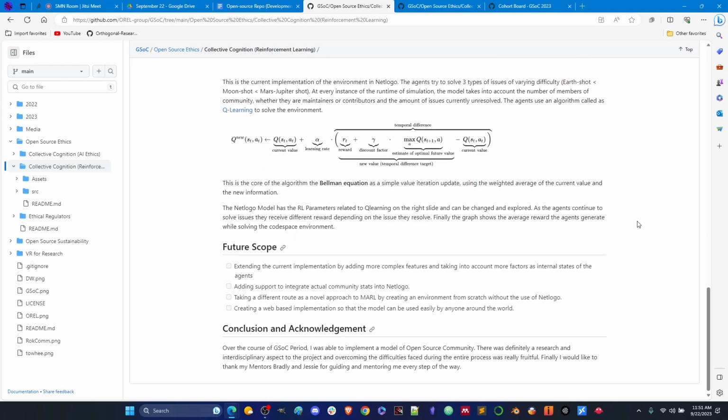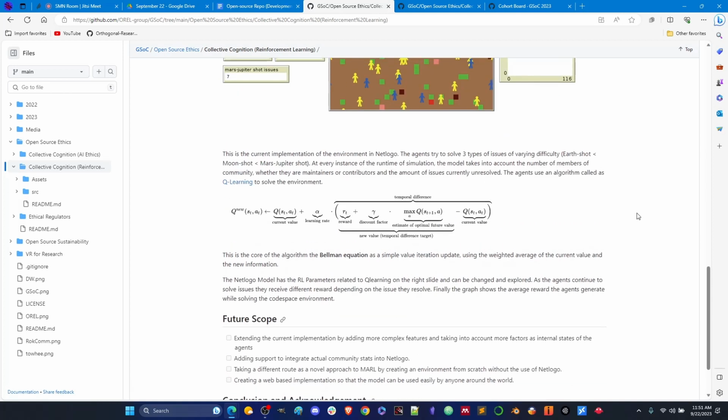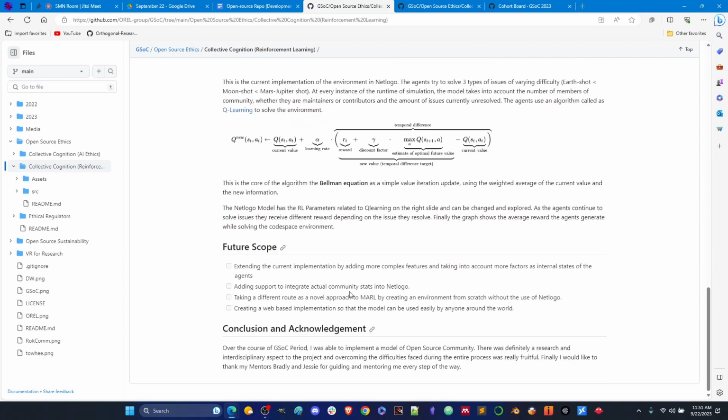This is not just going to be for the GSoC submission, but this is also going to be for our future students, people who want to work with this repository, so they can get a sense of what was done, what's in there, and some of the technical details. And then he put future scope.